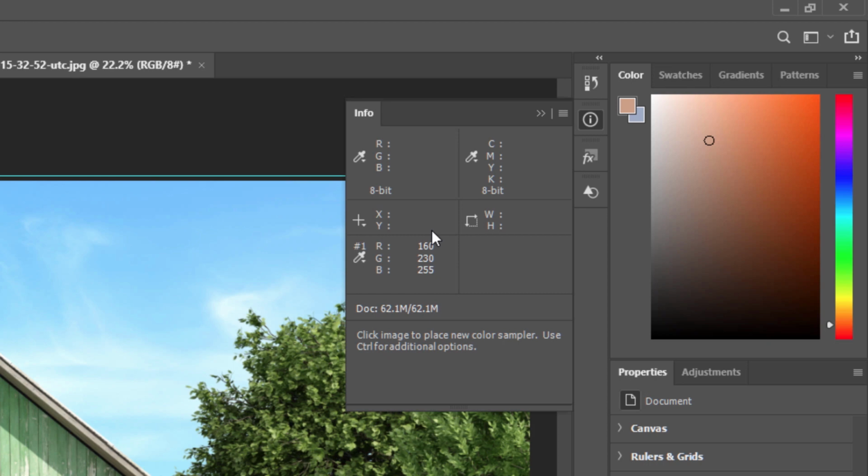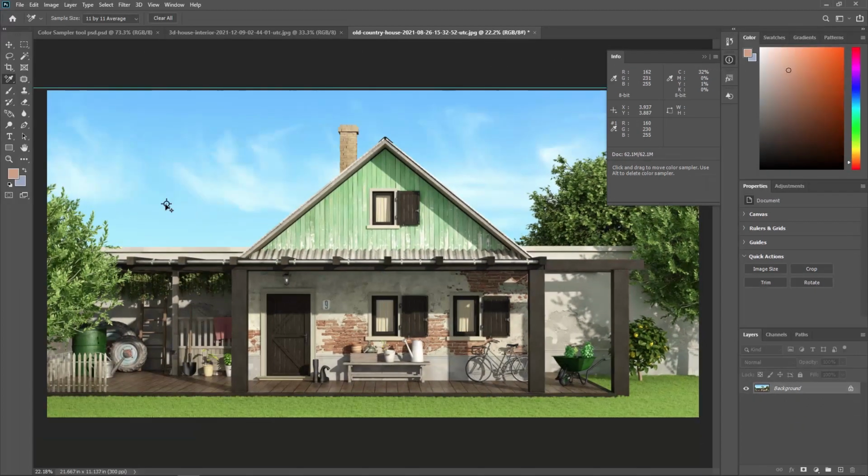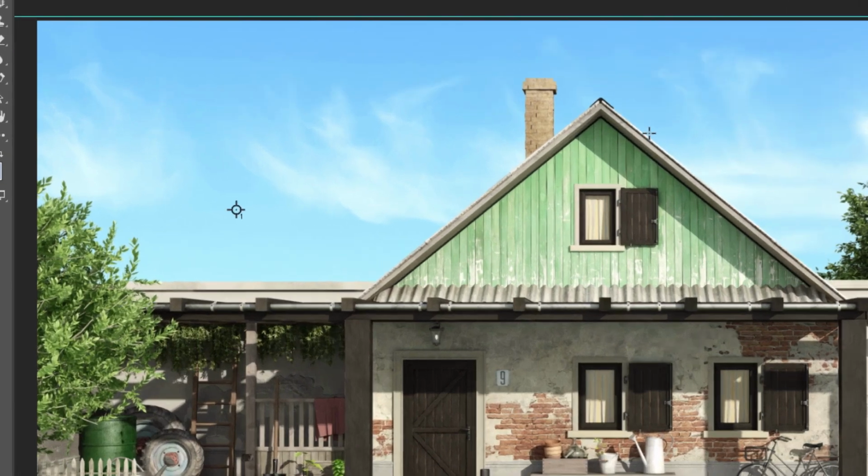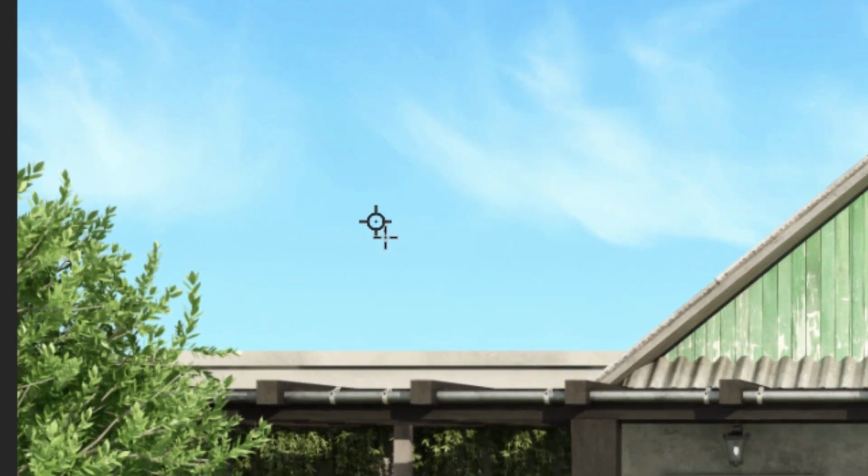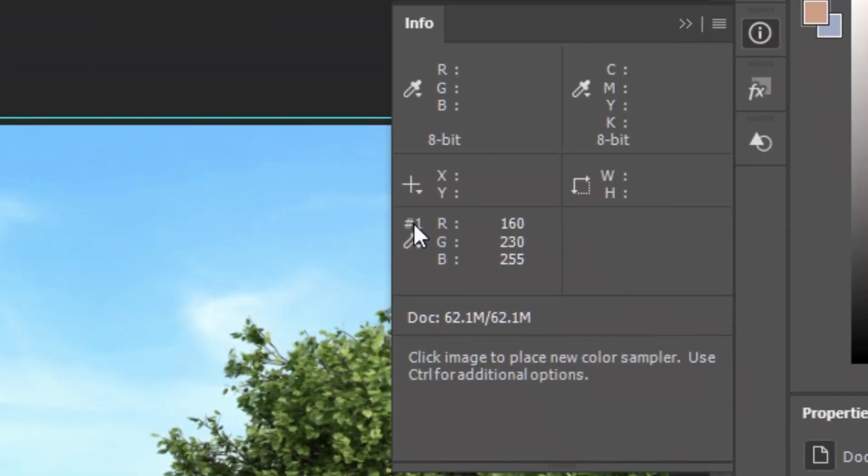The color values for the selected sample will be displayed in the info panel. You can change the color mode in the panel by clicking on the drop down menu. So friends, here you can see this color value in RGB, which is 160 for red, green will be 230 and blue will be 250. Now by mixing these colors, we can create this color. So you can see all the information regarding color in this info panel and it will be marked as 1, as you can see over here, and also you can see hashtag 1.